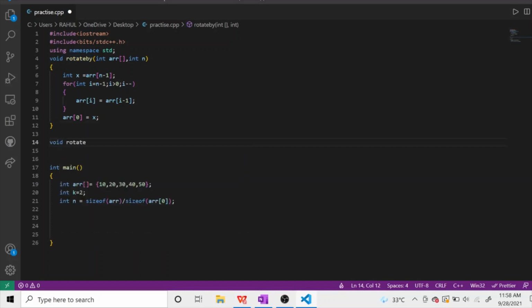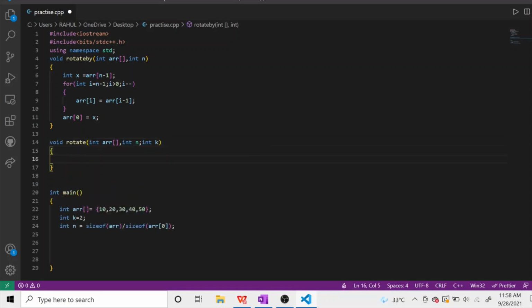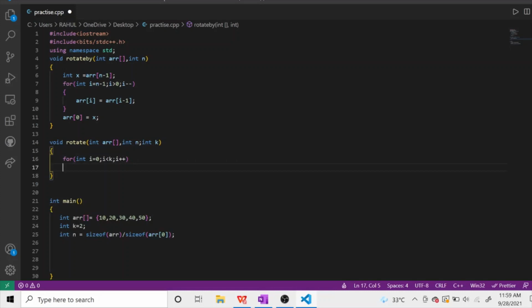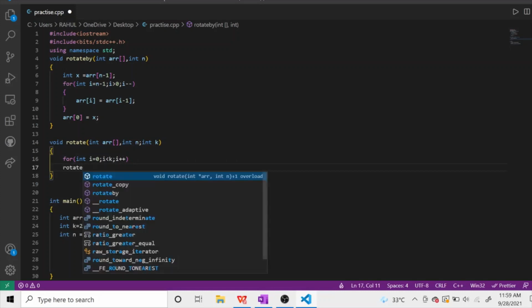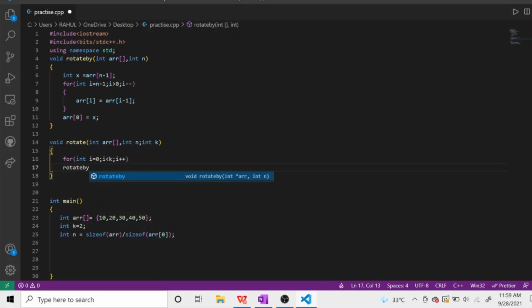So I have created a function rotate, and in that the array will be passed, and size, which is the size of the array, and k, which is how many times the rotation should happen. So this loop will run k times. Once this is done, we will call that function which we have written earlier, which is rotate by that many times. So array, and we have to pass the parameters.